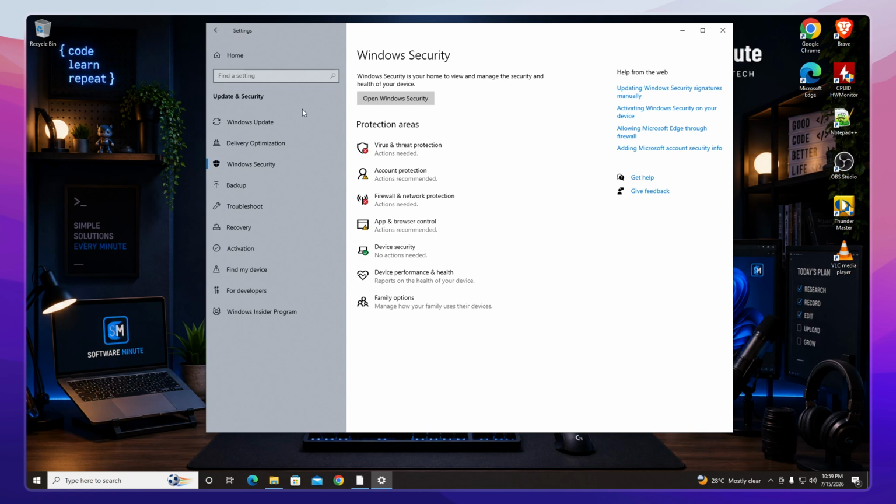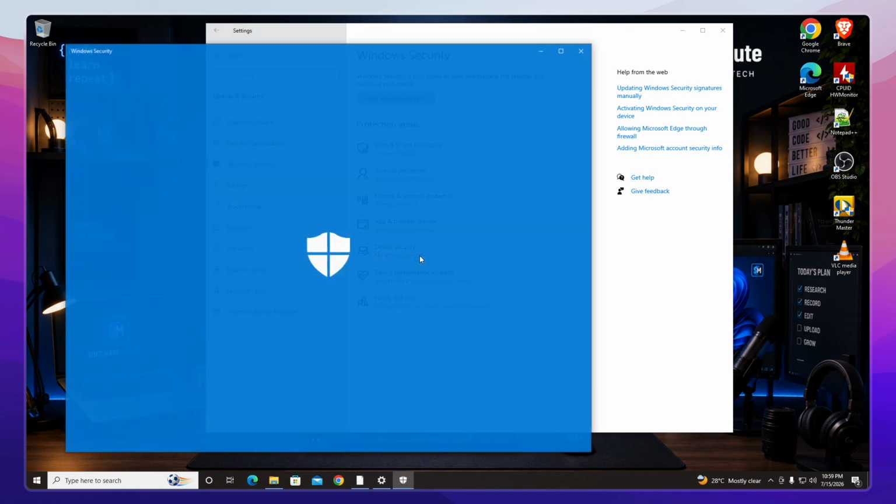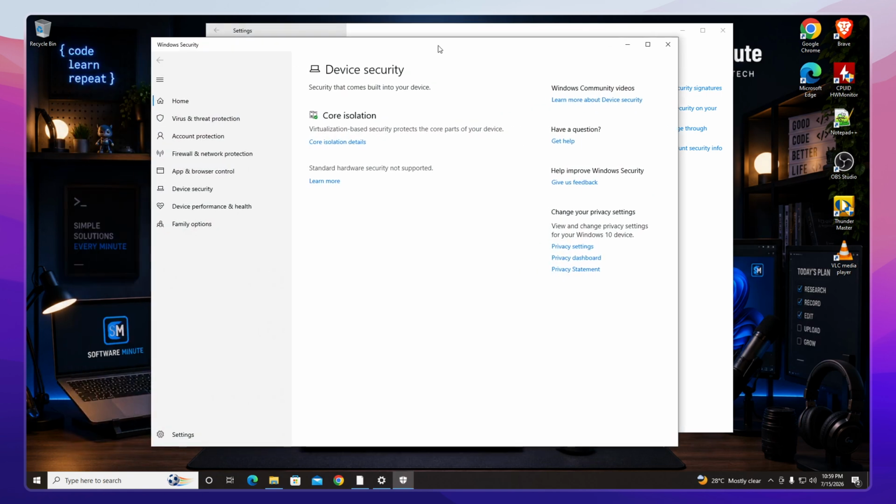Under the Windows Security menu, you'll see an option labeled Device Security. Click on it to proceed. This action will open a new Windows security window that focuses specifically on hardware-based security features built into your system. These features are designed to provide additional layers of protection, but sometimes you may need to disable them for compatibility or performance reasons. Within this new window, you'll prominently see an option called Core Isolation Details.